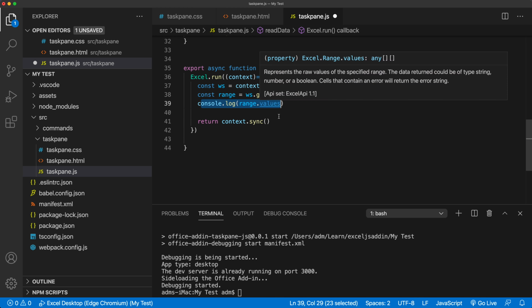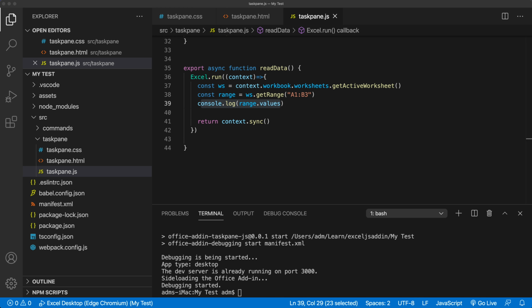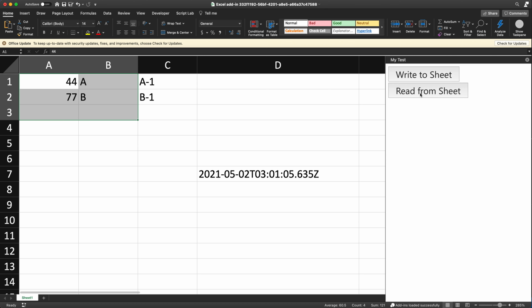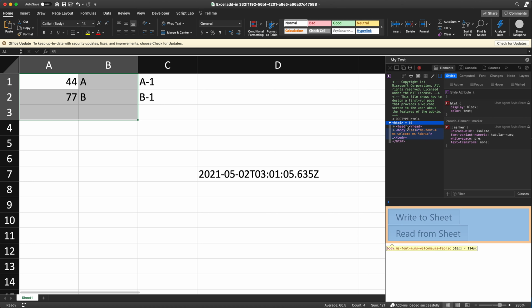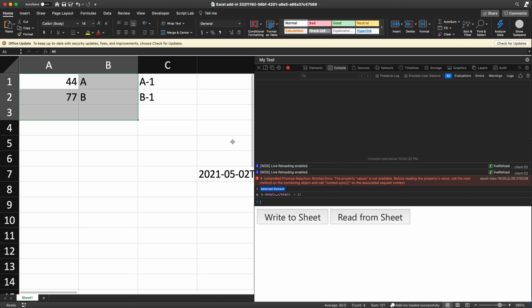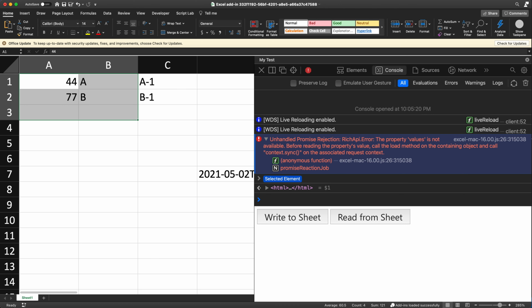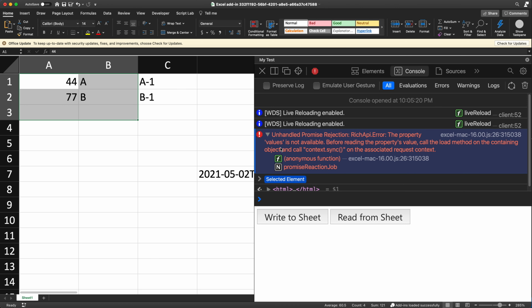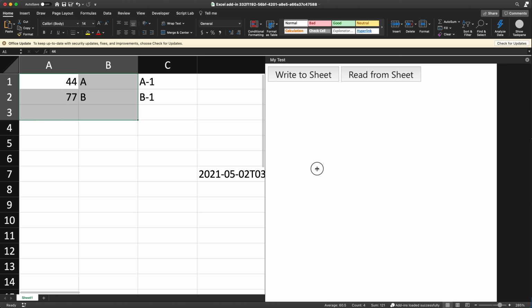So all I'm going to do is save this, go back, click on read from sheet, and open my console, inspect to see what I got. So we get an error. It says the property values is not available. Can I zoom in on this? See, it says the property values is not available. Before reading the property's value, call the load method on the containing object and call context sync. So it's something with a load method.